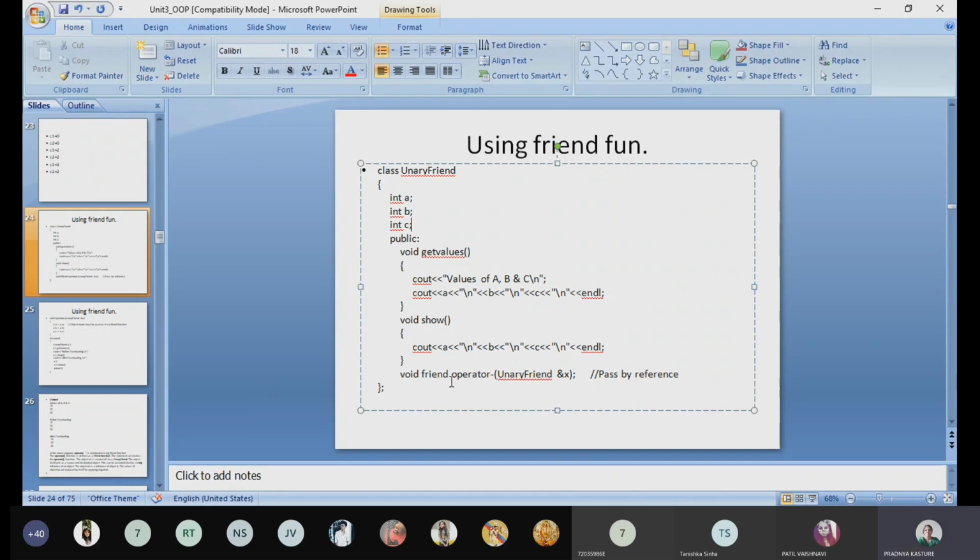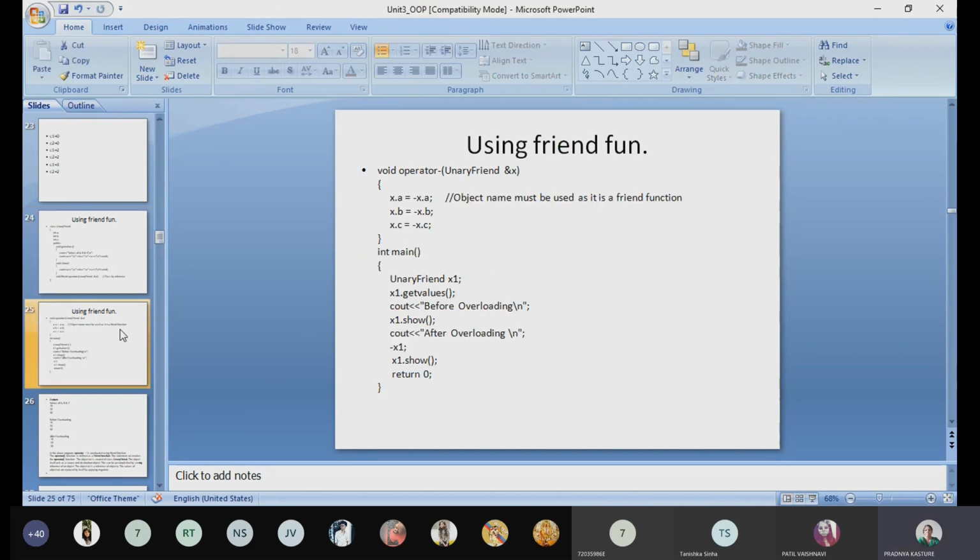You have to write the definition for this friend function operator overloading. So what you are passing here is a reference to the object. And you are assigning the values, like 10, 20, which I have shown you, and 30 was the value.